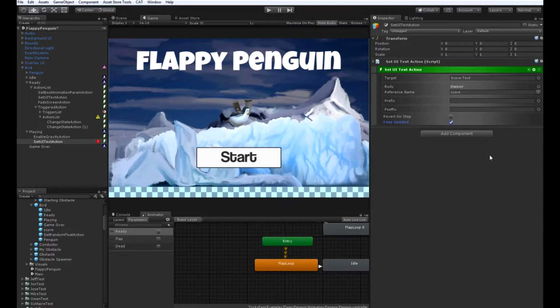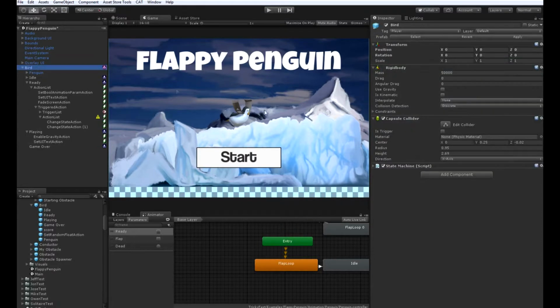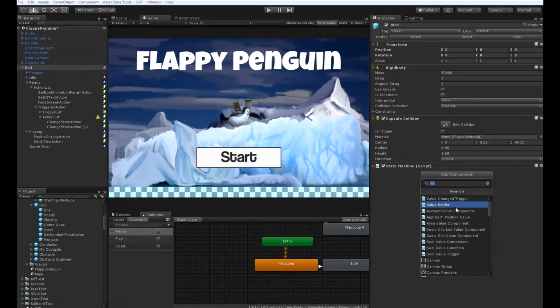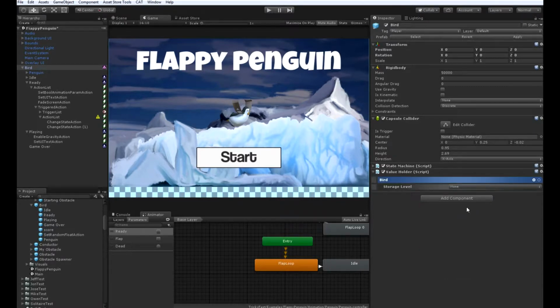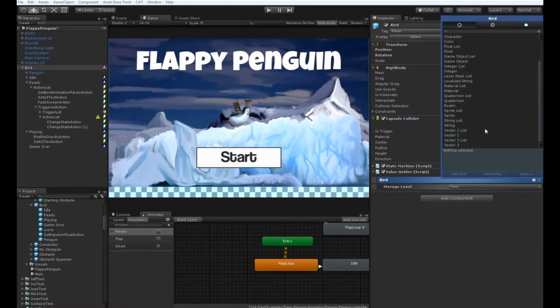To get this to work, we're going to have to add a special component to our bird game object. So, on the bird game object, underneath the state machine, add a value holder component. This component acts as a container for variables with your cats. You can reference the state machine and then use a reference name of what the variable name is to get the value that that variable holds. So underneath this value holder, we're going to open up the menu and add an integer value to store our score in.